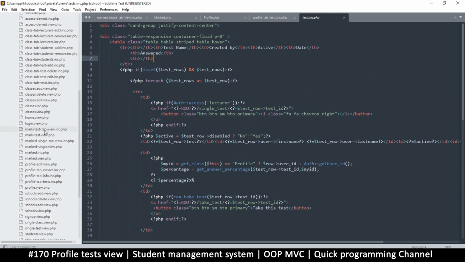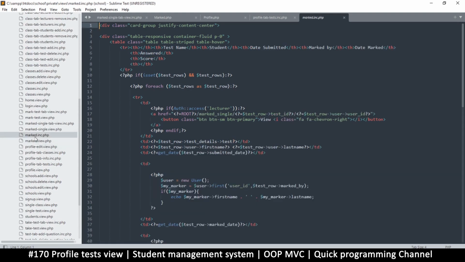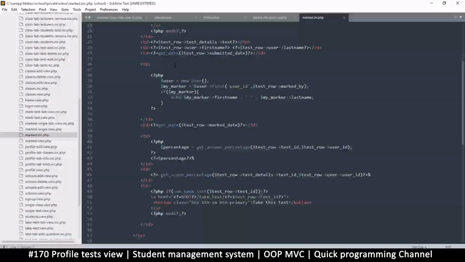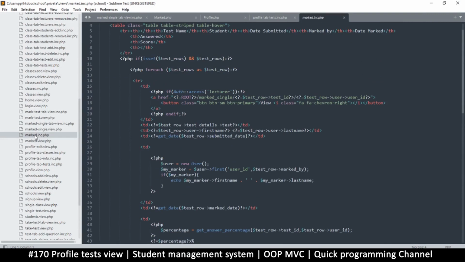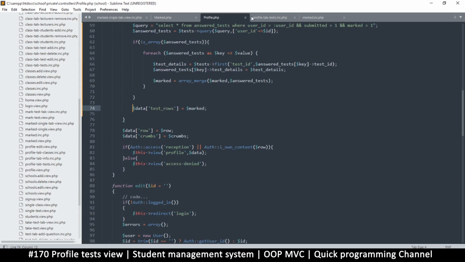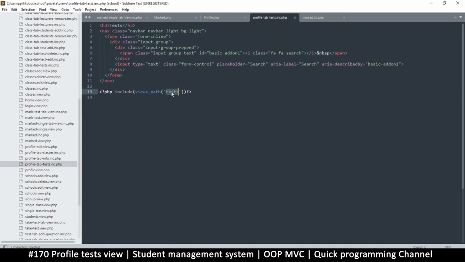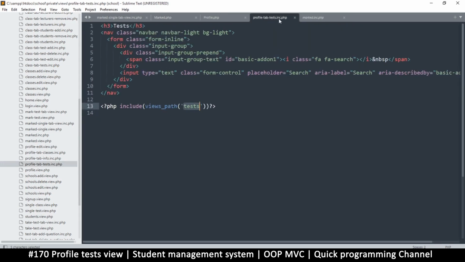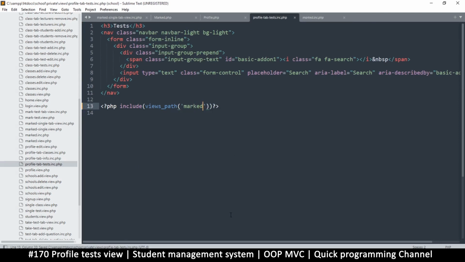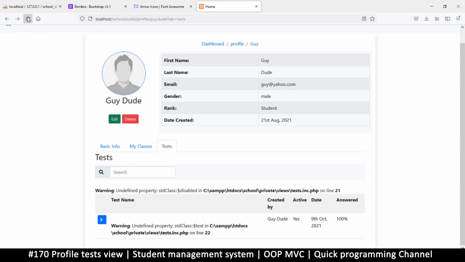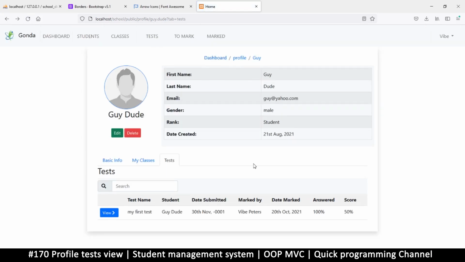Now let's look at marked instead. What does it have? So I'm going to go to marked inc, and it's kind of similar to the other one, though a few differences. So all we need to do is change it to marked. So let me go back to profile tab here. So instead of tests here, this is profile tab test inc. Let me try and change this to marked. Let's see what we get. Okay, and just like that, the information is complete.